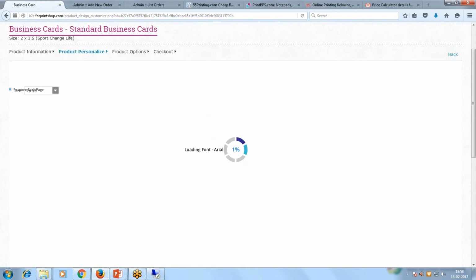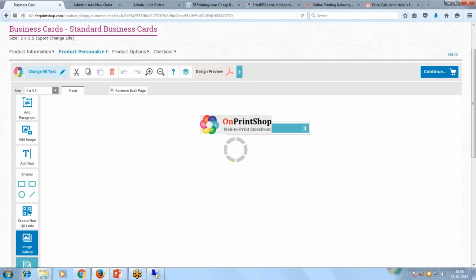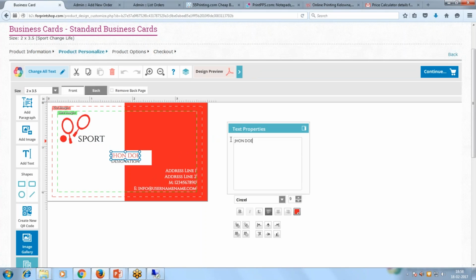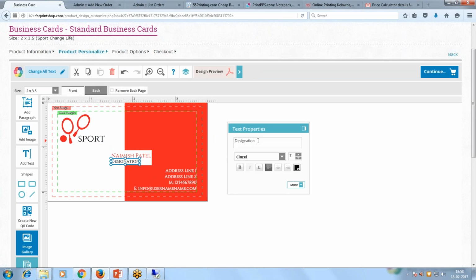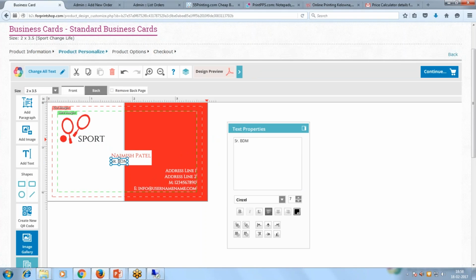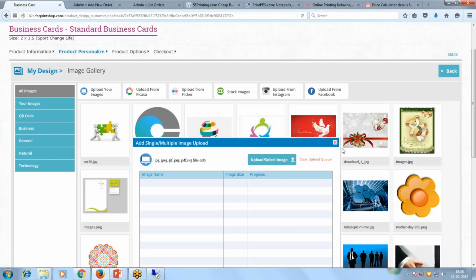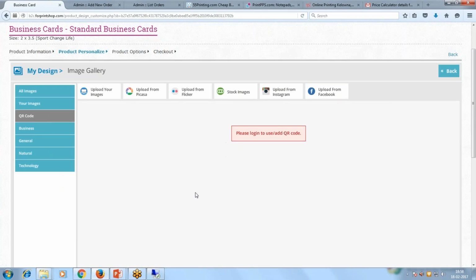So the same process can be done by your team, where you are helping a customer to design a business card, or a customer can do it himself by logging into his account in your online store. Here it is a very easy editor where I can personalize my own business card, and if I have a logo, I can also upload the logo here. It also has a facility where I can add an image from my social media.